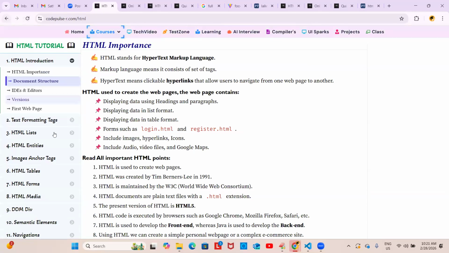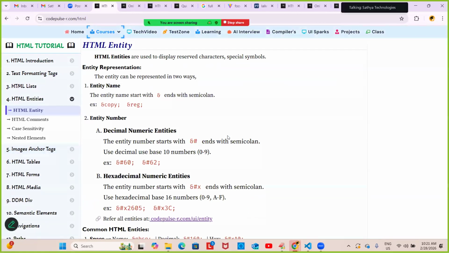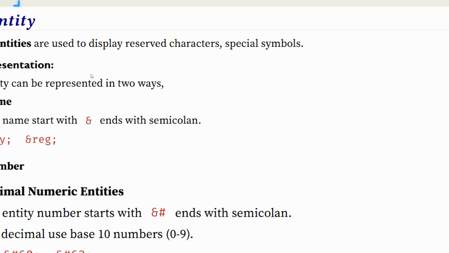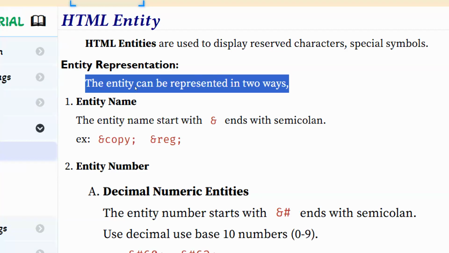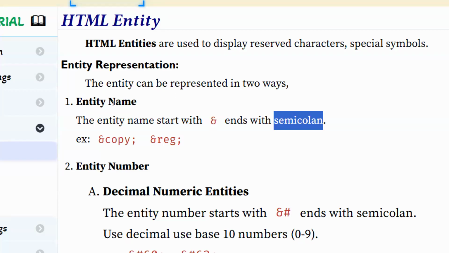See guys, HTML entities are nothing but symbols and reserved characters. These are all the HTML entities we have. An entity can be represented in two ways. One is the entity name. The entity name starts with an ampersand and ends with a semicolon.